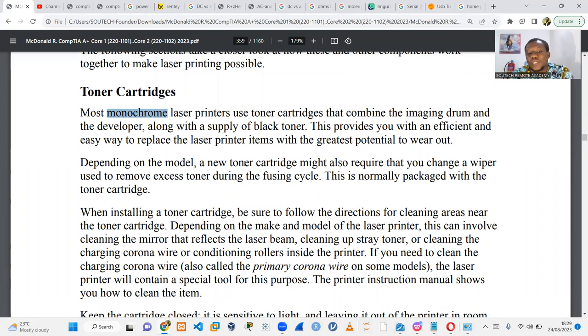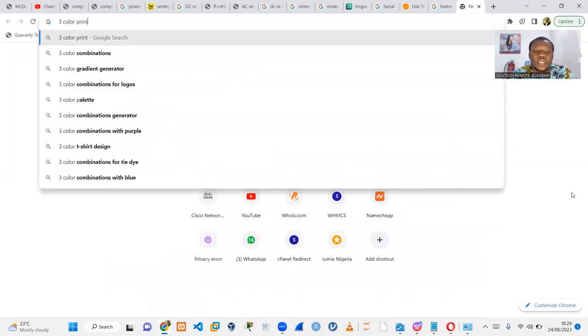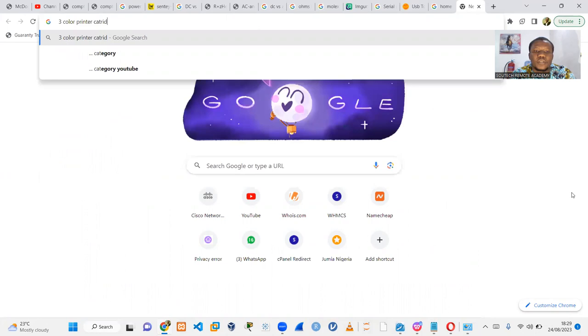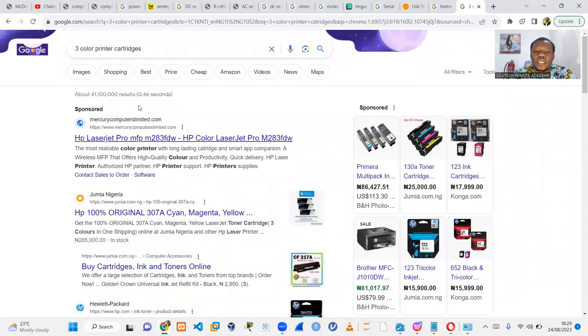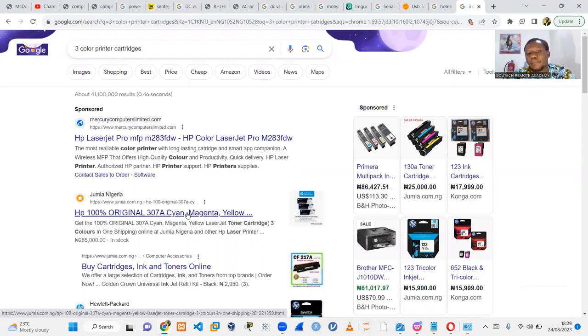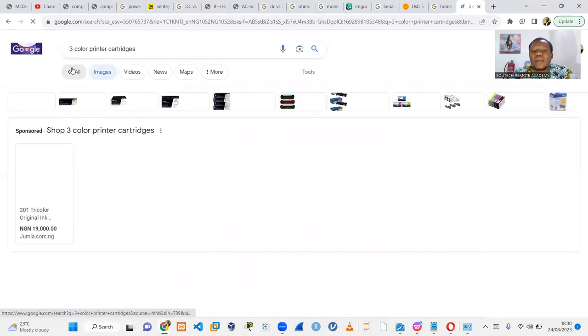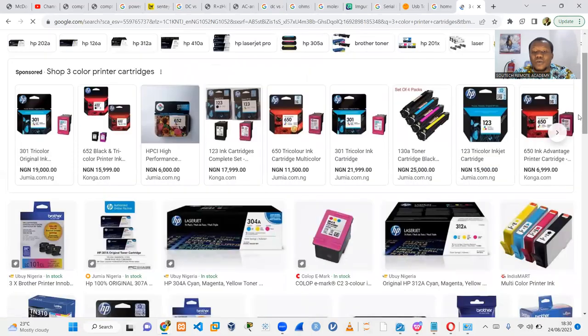Then when you say colored print, it means that you could have three color printer cartridges. Those primary colors, once they are combined, can give cyan, magenta, and yellow. So with these three colors, and of course black, you can typically have any other color, right?